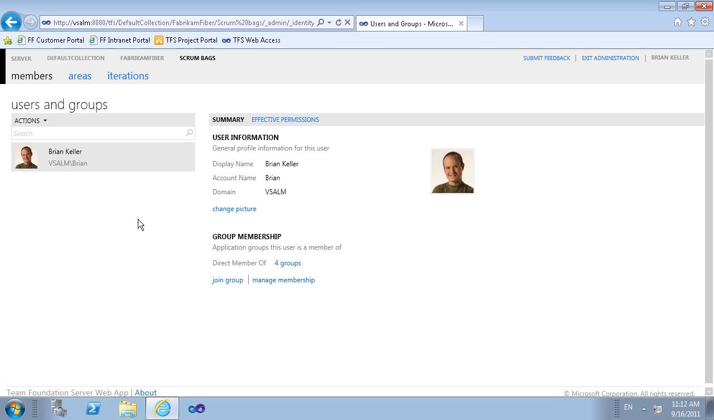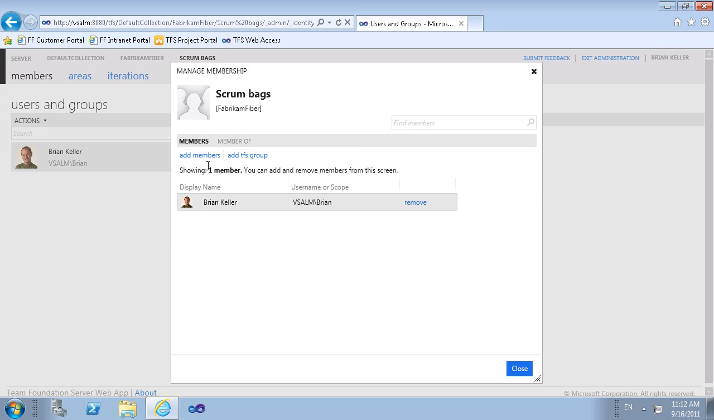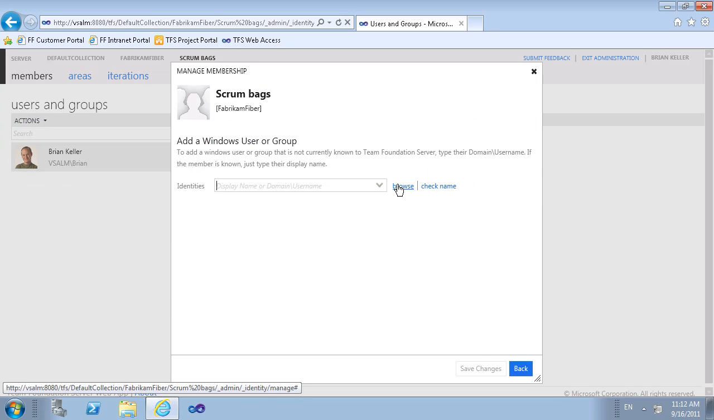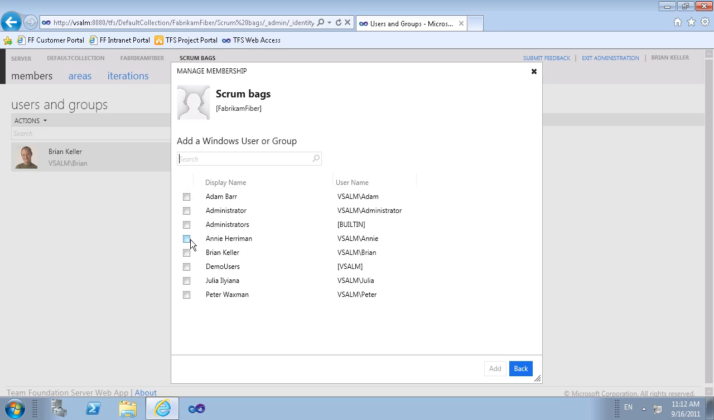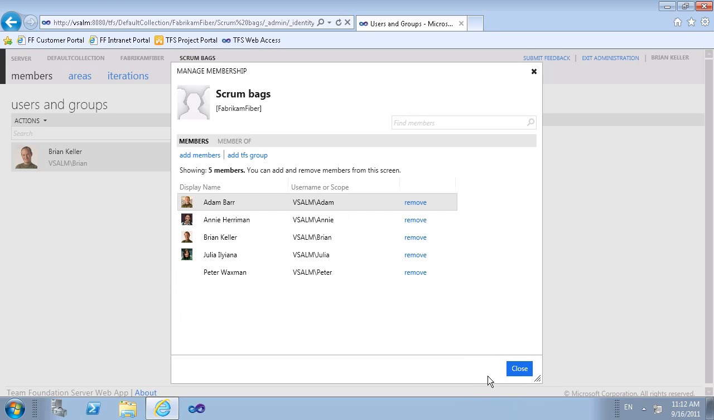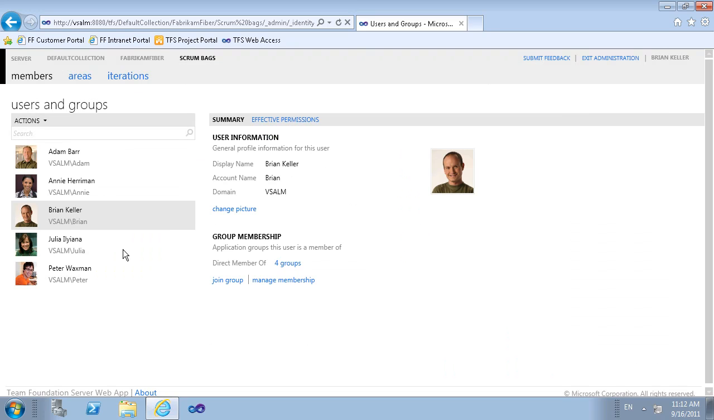And I can also go and set up and configure the members of that team. So I might manage those team members. I can add members, and if I just click browse, I don't have that many people in this system. I can add, Brian's already in there, Brian's an admin, let's make him a member of the team as well. Save changes, and you'll see that we get that number of people in the team, and we can actually look at things like their effective permissions, but that's part of the administration of that team.